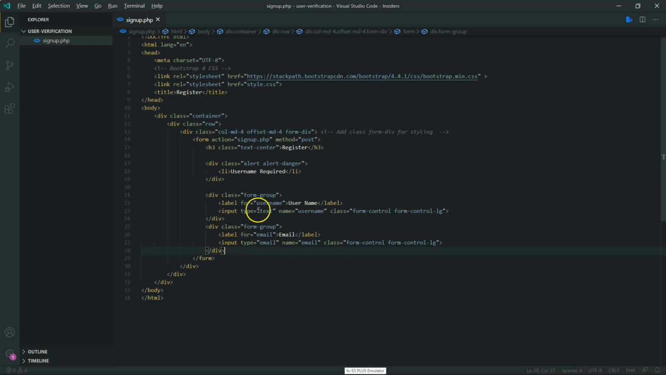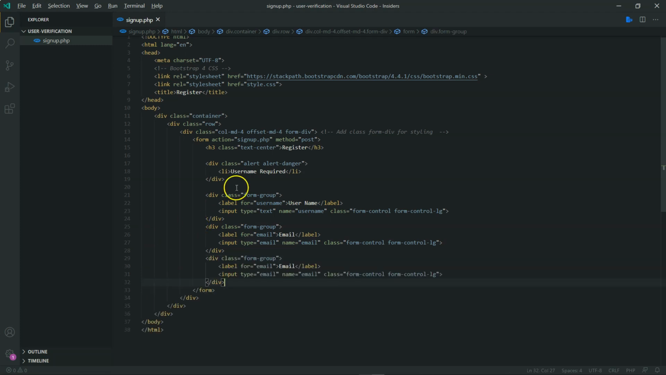So we've got the username, the email. Now we want the password. So just copy this down, Control C, Control V. Okay, I'll show you the trick. We're going to end up changing all 4 of these using multi-cursor.